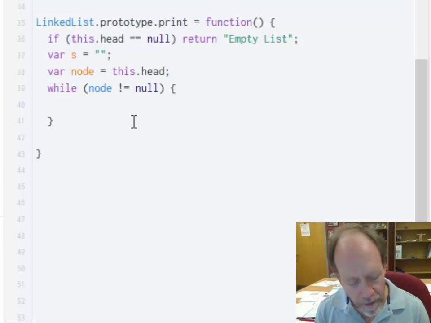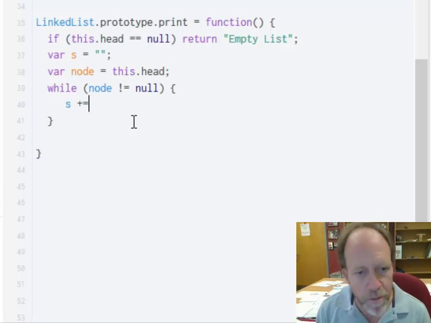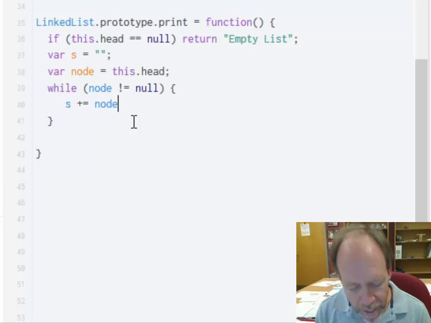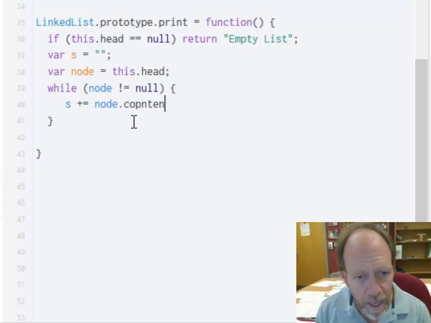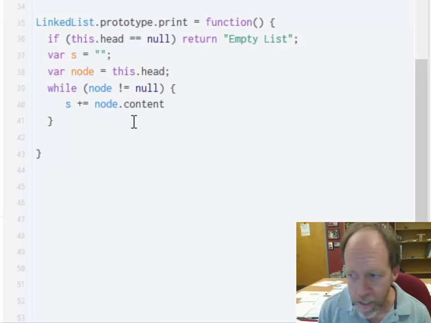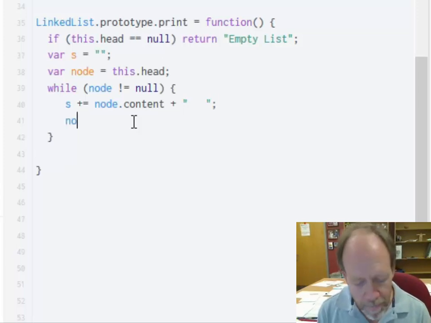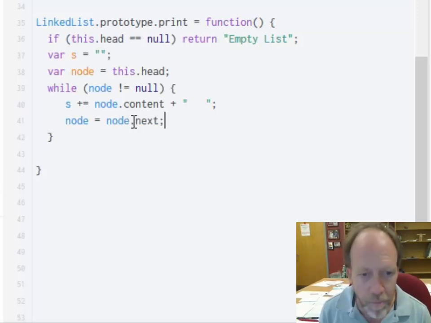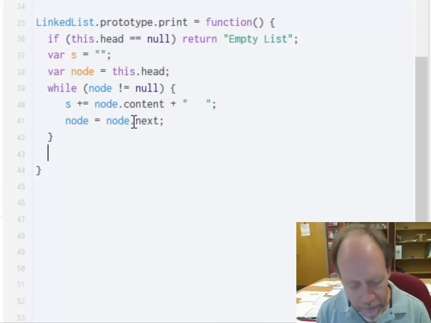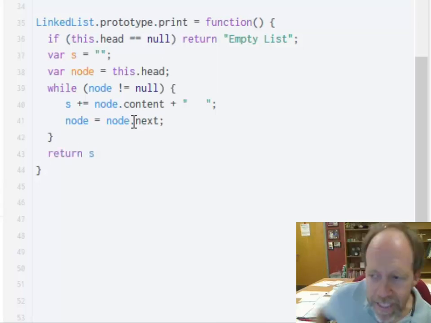Okay, let's do this. Let's take this s variable, which was my string, and let's add the content of the node. And I want to make this look pretty, so I don't want to just put the content there because it's all going to string together. Let's put a few spaces in there, and then all I've got to do, after it's done one time, is set the node equal to the next node. So it's just going to go on to the next node, and remember they all point at each other, so this shouldn't be a problem. And when all that is done, I'm going to go ahead and return that s.